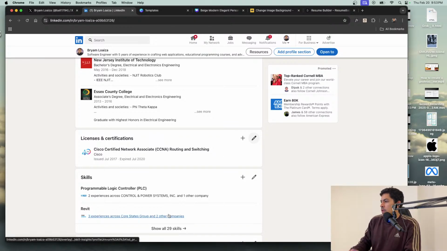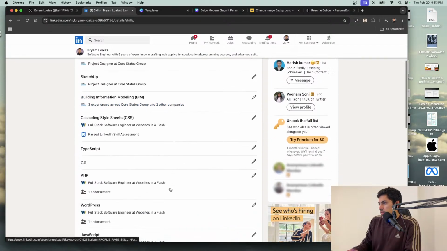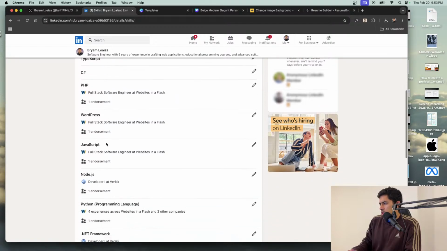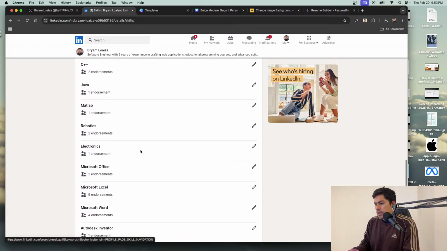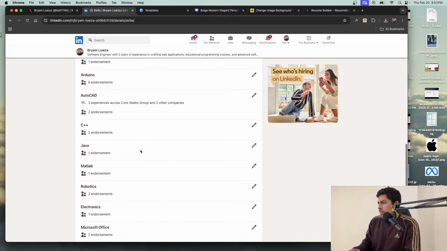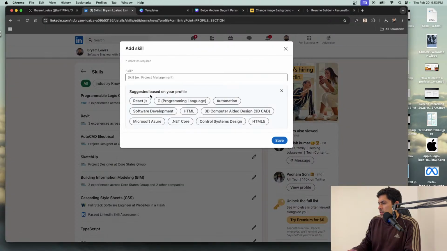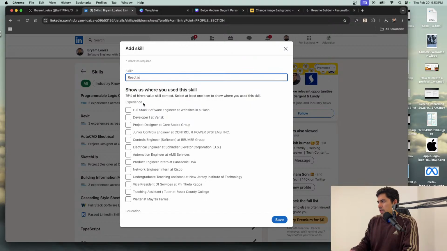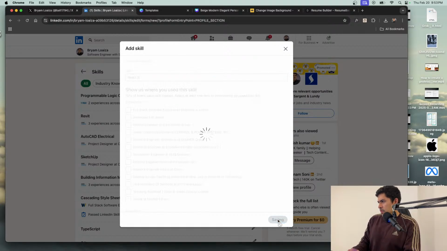Okay, and the skills. I have 29 skills that I've added. See, past LinkedIn assessment, I think I did this once. Endorsements of some of the things that I've gotten from previous co-workers. And yeah, I'm missing a lot here. Maybe let me add some of the ones that I like, which are React. Yep, let's just do React.